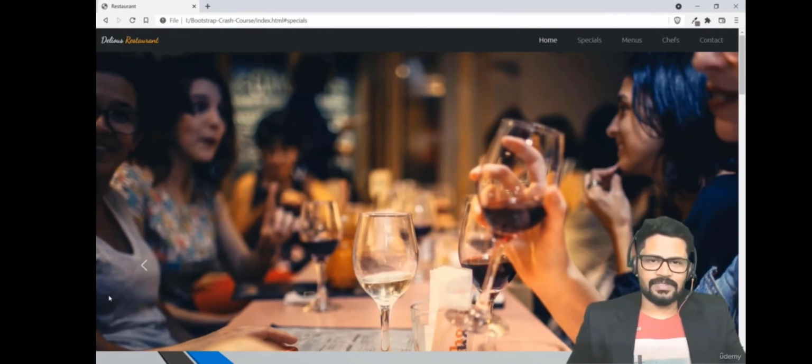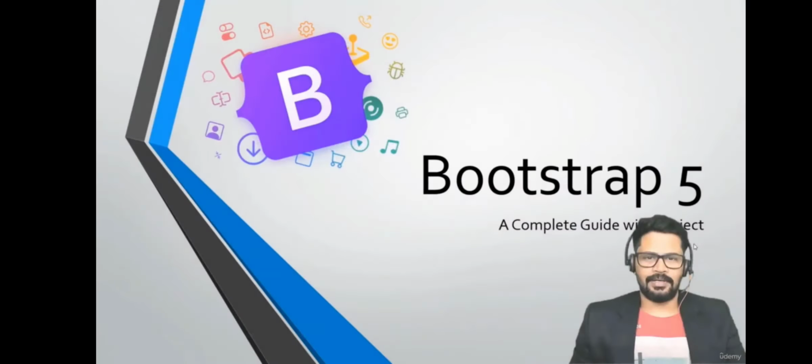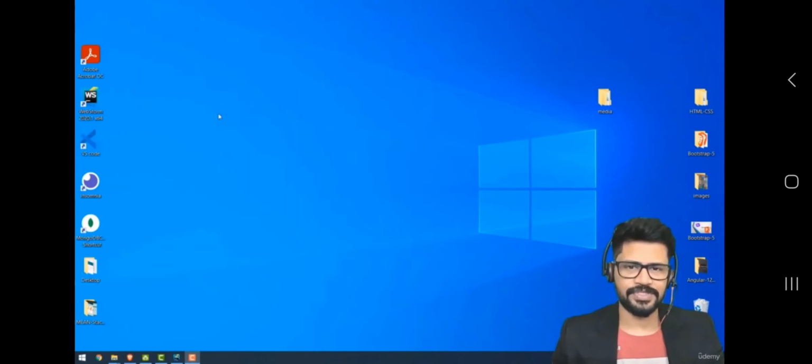Before we develop this website, we will look into the actual components and setup. So now let's start with how to make a Bootstrap structure for Bootstrap.